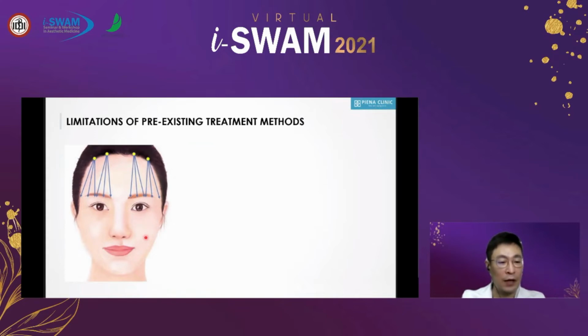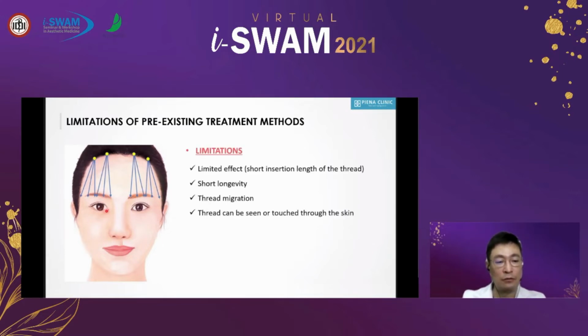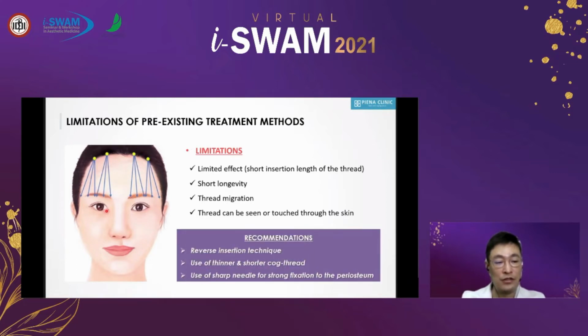When lifting the forehead, inserting the thread downward from the hairline is difficult to sustain the effect for a long time. This is because the length of the thread being inserted is shorter, of course, only 6 to 7 centimeters from the hairline to eyebrow. And therefore, I would recommend performing the reverse insertion technique using thinner and shorter bidirectional cog thread and a sharp needle.